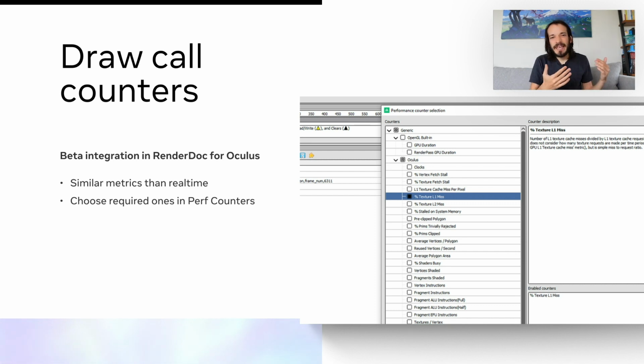But those don't really make any sense to show you on a command line interface tool. Because if you had 200 draw calls, you would have a gigantic output on the command line interface with absolutely no way to link them to actual draw calls. This doesn't really make any sense in text. So what we did is we integrated this into our RenderDoc fork that we released recently called RenderDoc for Oculus.